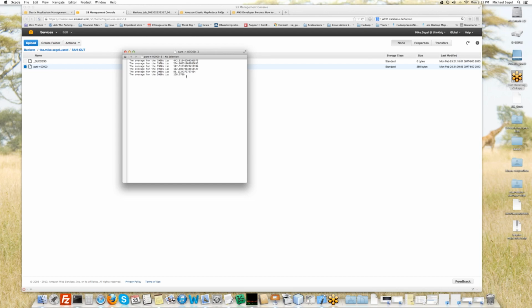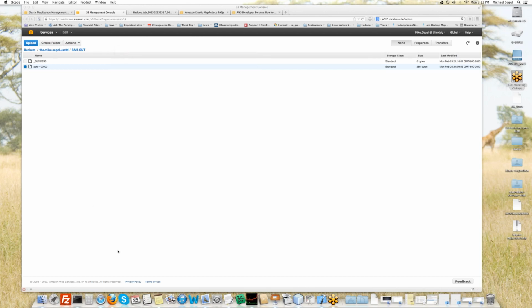So again, it's just to show you a very, very simple explanation of how a MapReduce job will actually take data from HBase, take result sets, and write it out to S3.